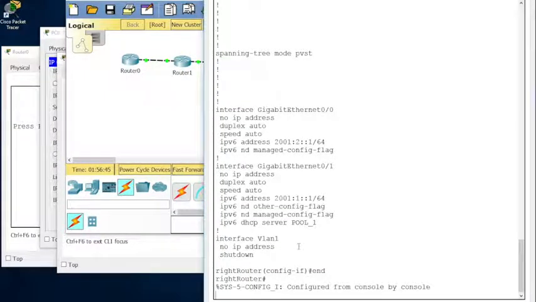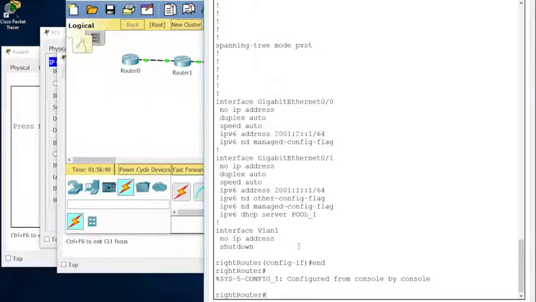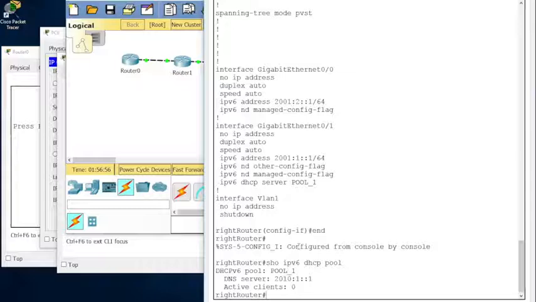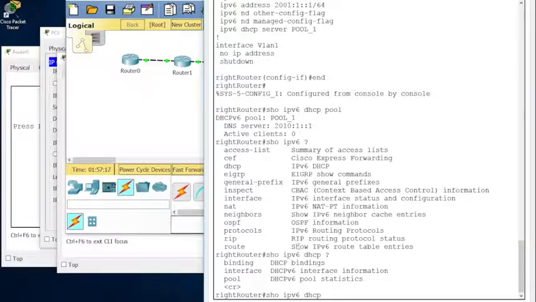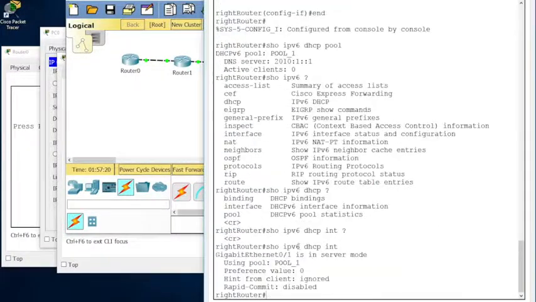So the show commands that you might find useful. You can do a show IPv6 DHCP pool. That tells you what information is available and being distributed from that pool. You see it's got the DNS server address that we configured it with. You can do a show IPv6 DHCP interface, and that tells you you've got G0/1 in server mode using pool 1, and we've got this thing at the bottom, rapid commit disabled.